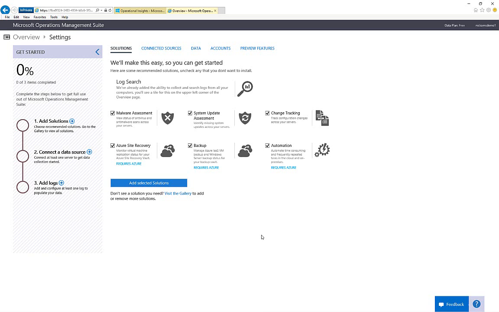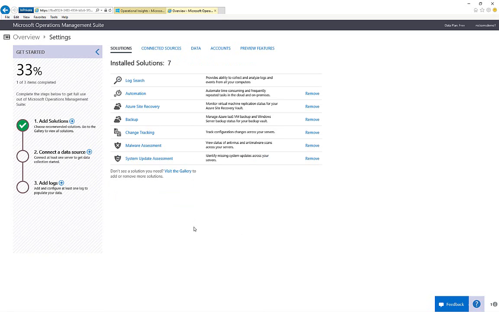You can either just select the defaults for now, or if you want to know more, or if you want to remove them, you can visit the gallery. You can do that now or anytime later on. So for a first demo, I recommend just going with the defaults. I'm going to click Add Those Solutions, and you can see now it installed 7 solutions in my workspace. We're a third of the way done.